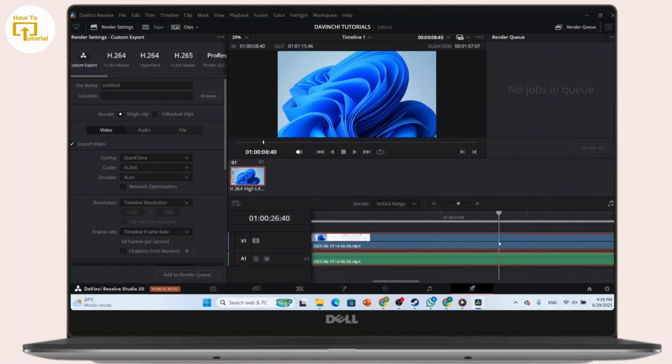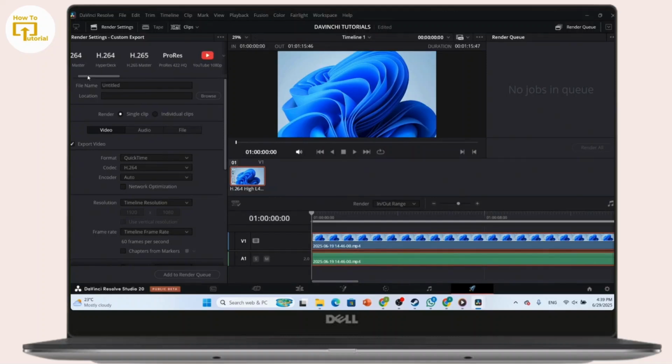Once you're done with that, simply press I where you want the export to start and O where it should end, and this gives you full control over what gets rendered. Now under the Render Settings panel, I recommend selecting Custom Export. You can use a preset too, but custom gives you more control.